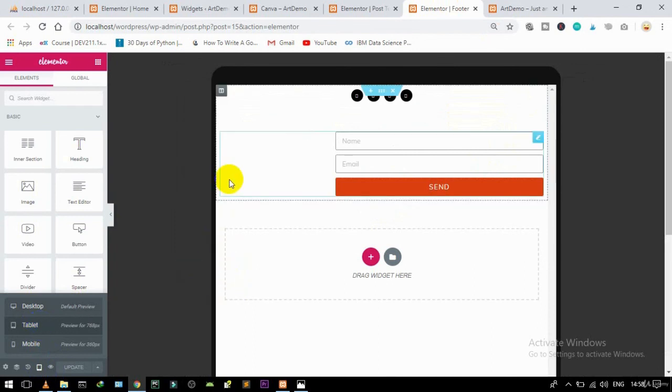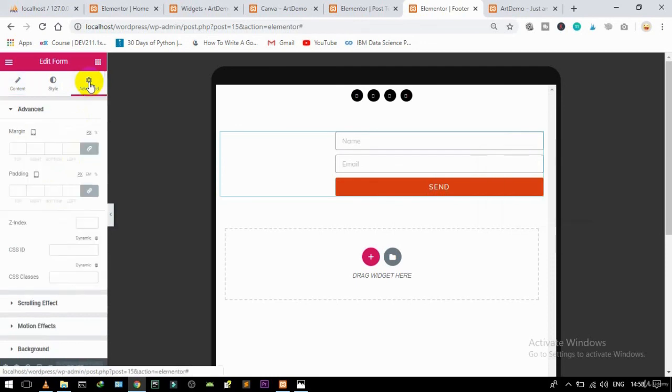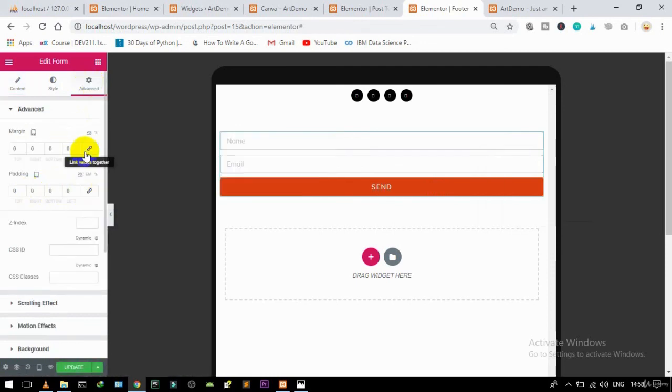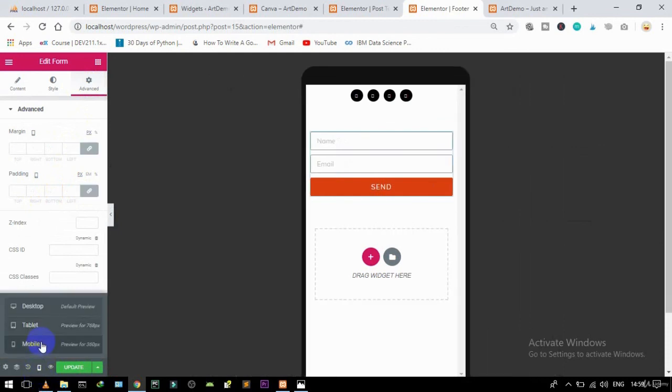On tablet, the footer is not okay for me. Let me adjust the form. And it's okay now. That's all I need for the footer. Then for mobile mode, I think it's pretty okay now. So click update, and that's all.